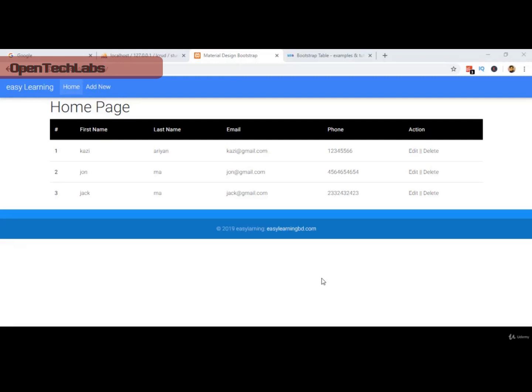Hello friend, welcome back. In our previous video, I already discussed with you how you can read all your database table and display all the data in that position. Right now it's perfectly visible here, and I also added actions for edit and delete. So in this video, I will discuss the edit option.